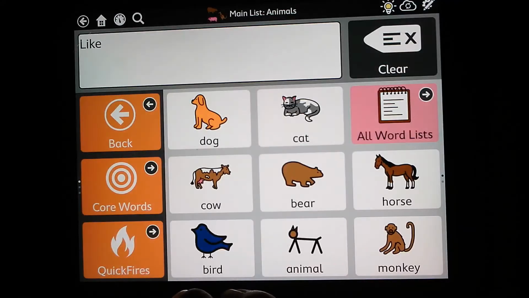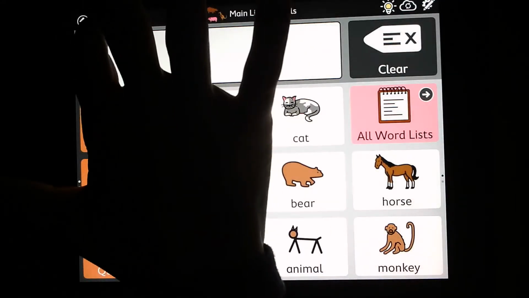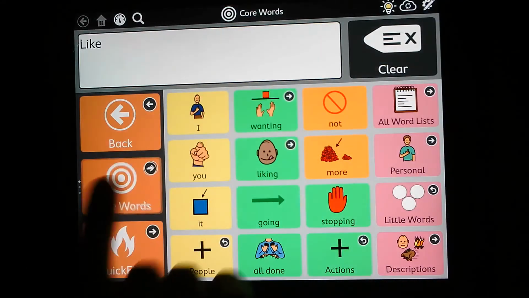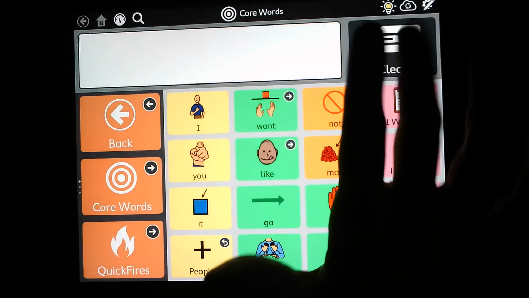If you ever get into a page and you're like, I'm lost, you go home. Or you can go to Core Words, that'll take you home also.